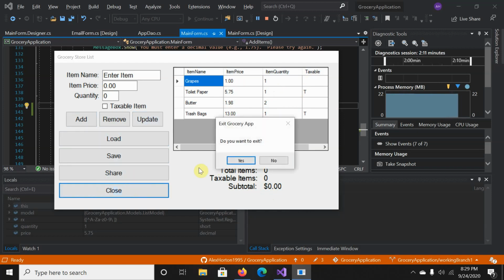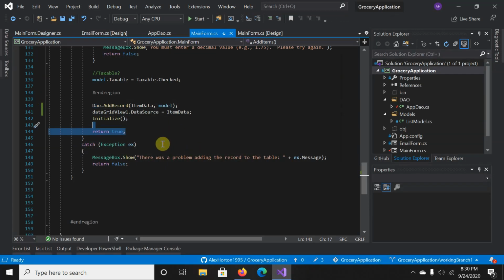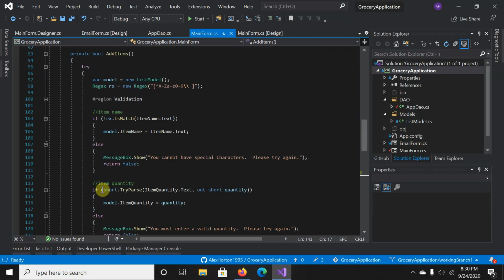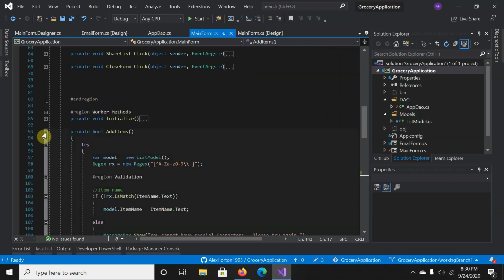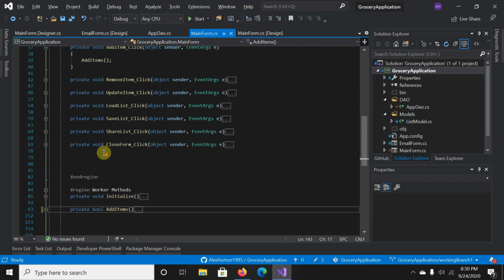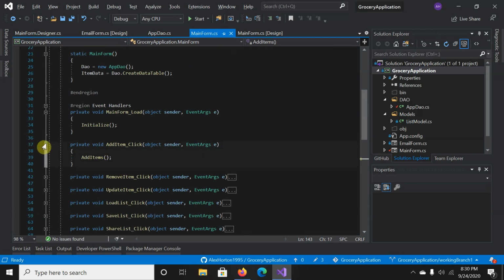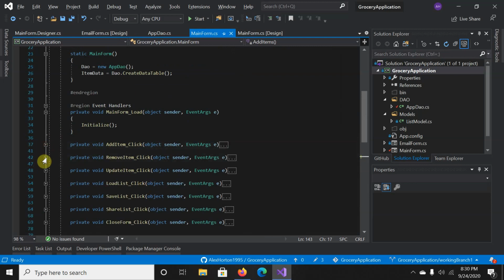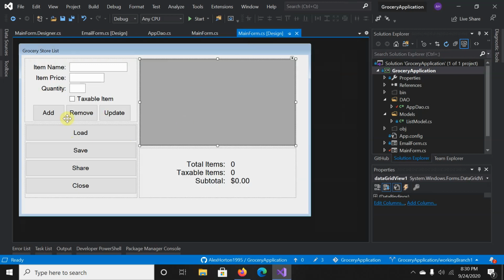So let's go ahead and close and exit out of here. And so what we've done is we've made sure that our add items method works. We know that it's working. Now the next one we're going to do is our remove item.